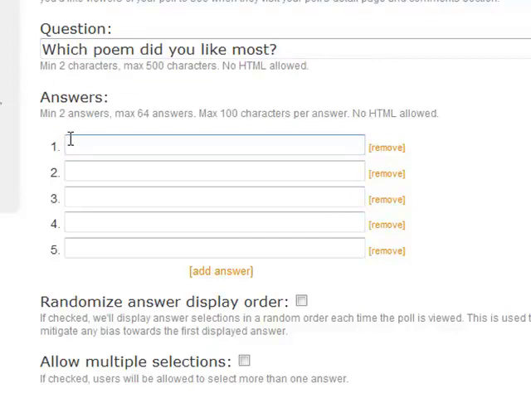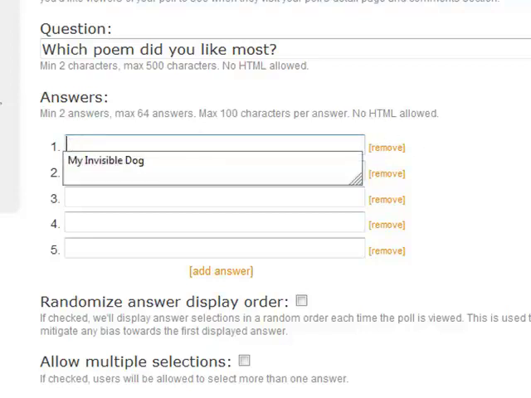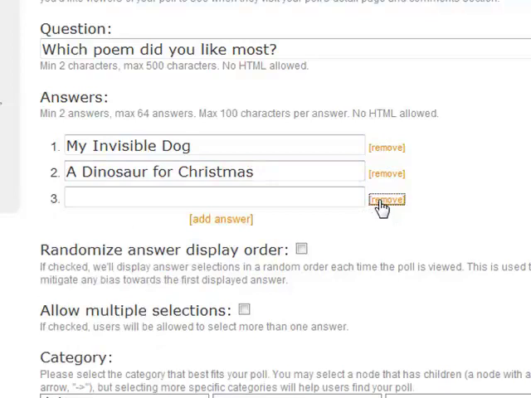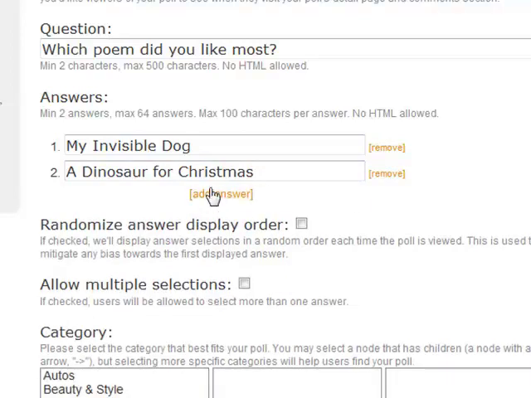Next, you need to type in the answers that you want your learners to choose from. I have 2 poems, so those will be my answers. Once you've typed them in, you can remove any answer boxes that you don't need by clicking on remove. If you want to add an answer later, click on add answer.